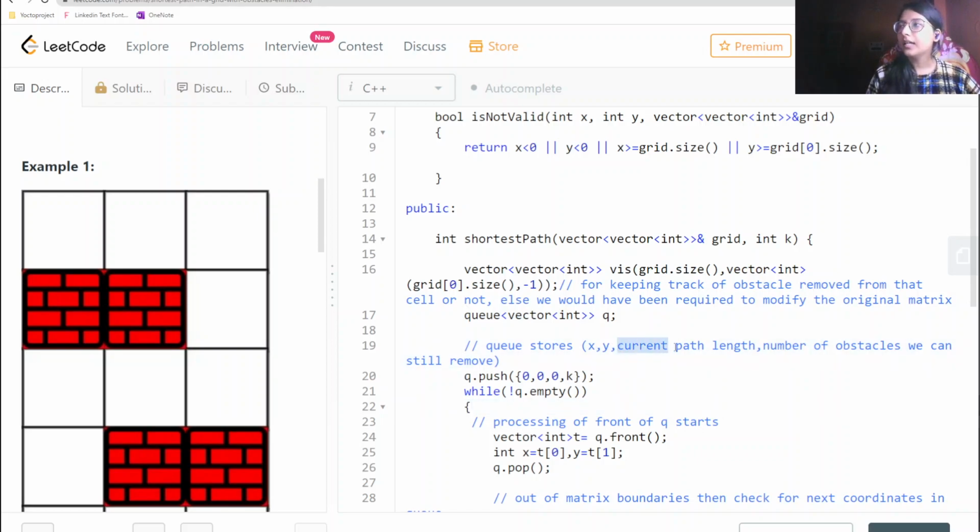Now the third argument we will require is the current path length. As we require the shortest path, surely we will be checking at what path length we have reached till now, meaning what is the length of the path till now. So that's why we are also keeping the current path length. And then the number of obstacles we can still remove. Because of this point only, we will be able to decide that we want to go ahead on that particular path or that we don't want to go ahead. So this is the thing.